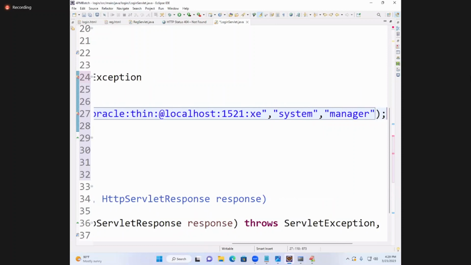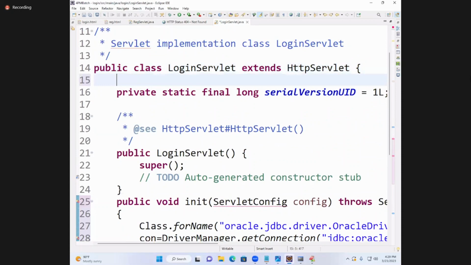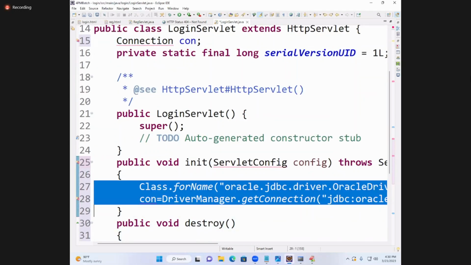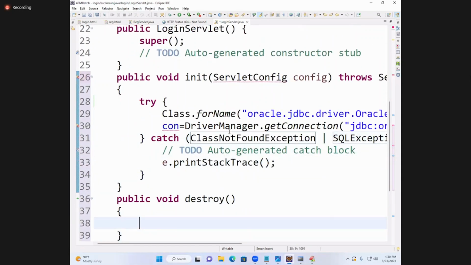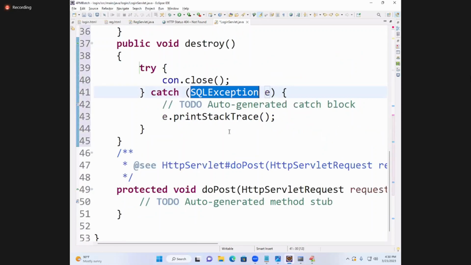Now, this connection reference, is it an instance variable or class variable or local variable? Local variable. Can we access it in the destroy method? That's why I'll write it outside. Here, Connection con. Okay, now we can access. These two we write in try catch blocks. Now connection close, con.close, this we also write in try catch blocks.